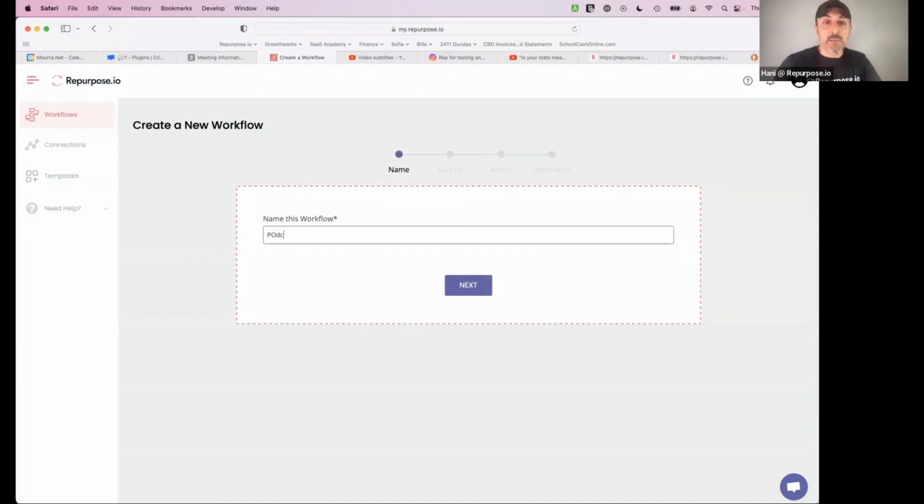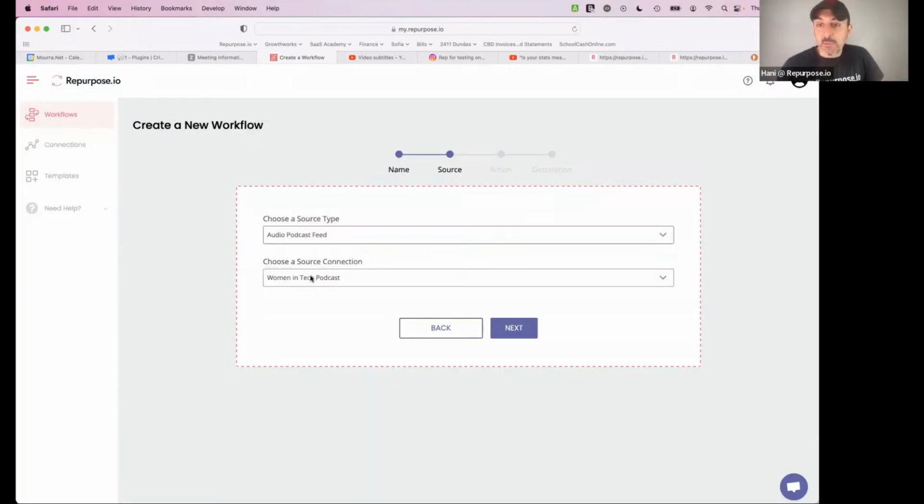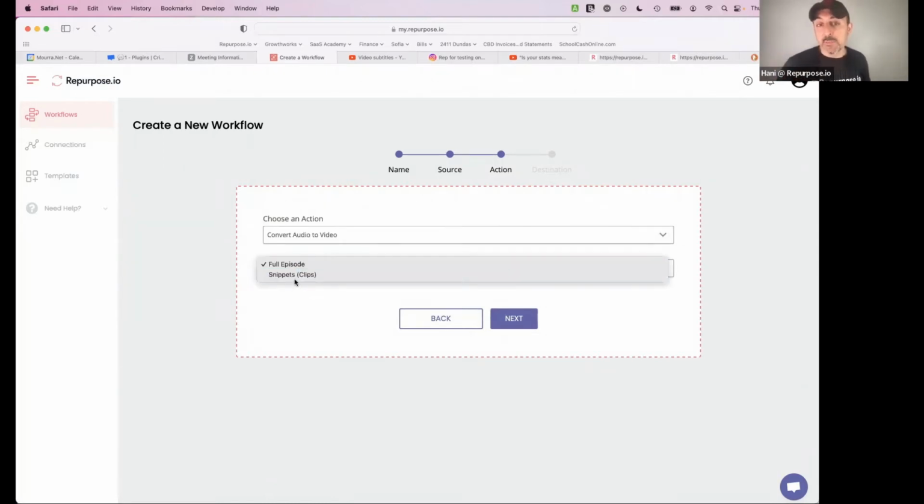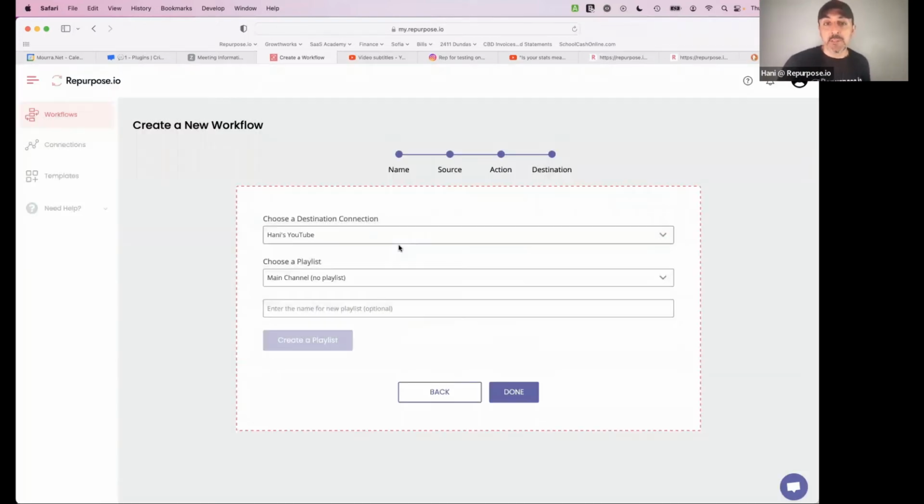Let's say I'm going to send my podcast to YouTube. I'm going to choose an audio podcast, one of my podcasts I've already connected before. Then you're going to see it's going to automatically assume that I want to convert this audio into video. So that's the default action. And then I'm going to leave it as full episode, but you can do clips as well, same exact way. And the last thing is I'm going to send that to my YouTube account.